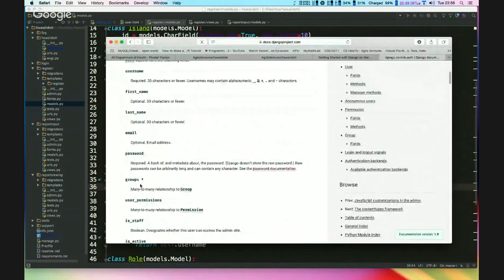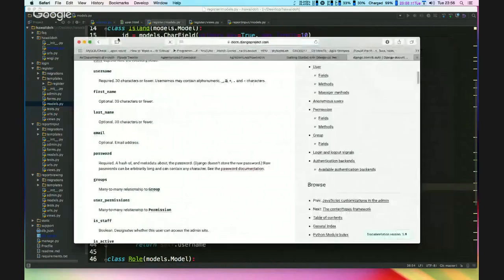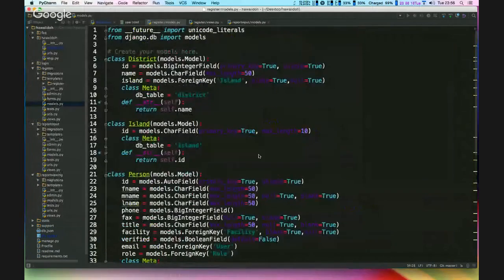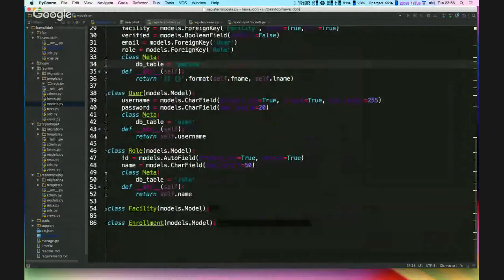I'm probably going to have to tweak the groups and user permissions as well. Reason being, I made the role more or less what the authentication is for user permissions and groups. At the time when I made this, I just kind of hurried and put it together. I didn't really grasp the full understanding of the Django built-in authentication. Yeah. Makes sense.